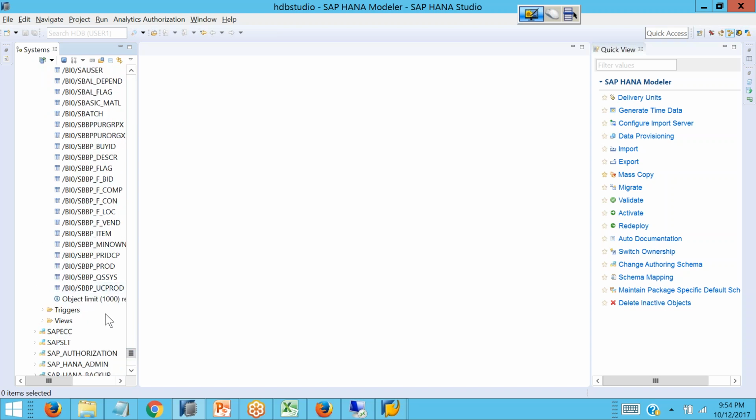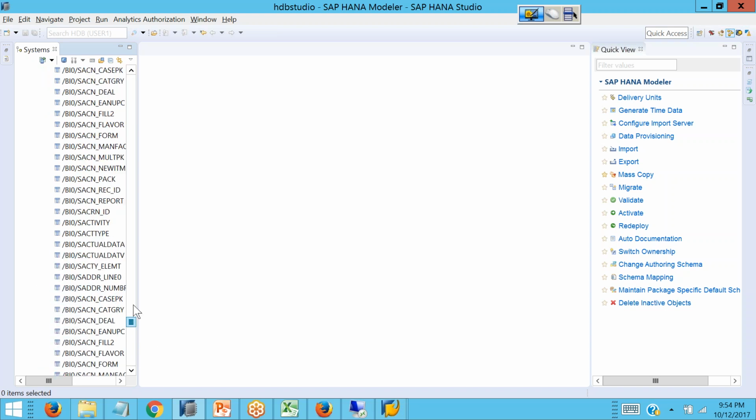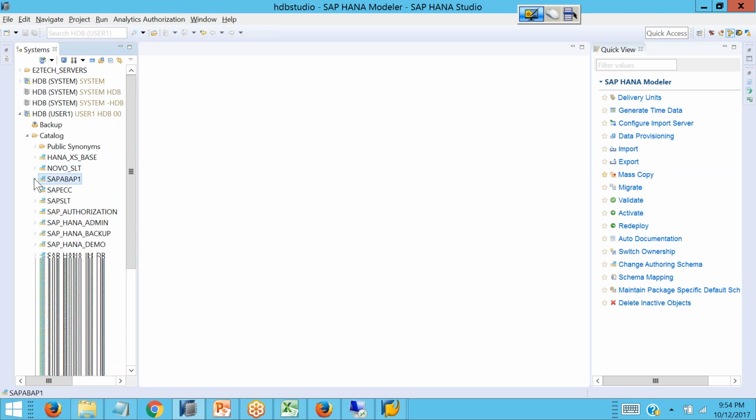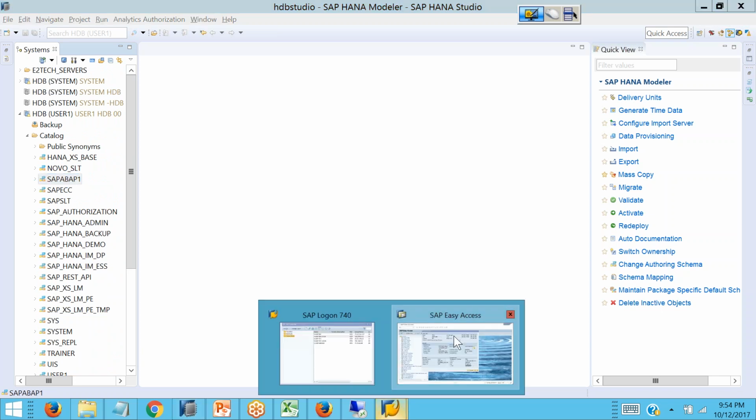Currently only 1000 are there. Still, we can see what tables we want to check from here. Fine then. So this is how we try to connect to this.